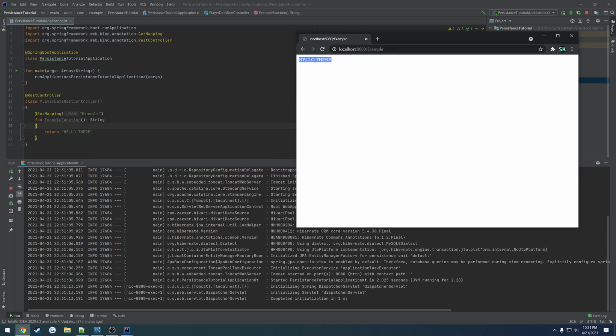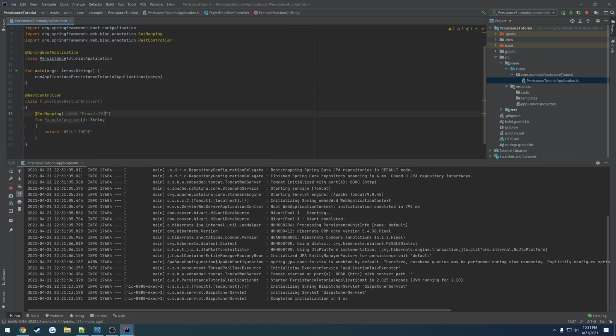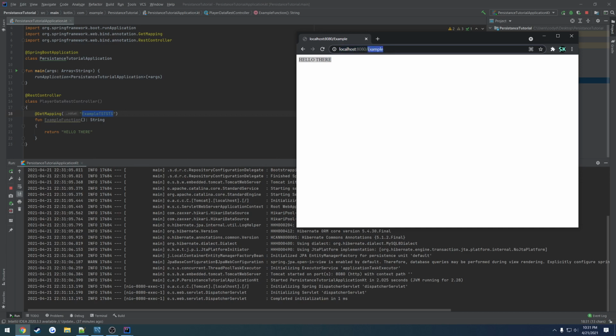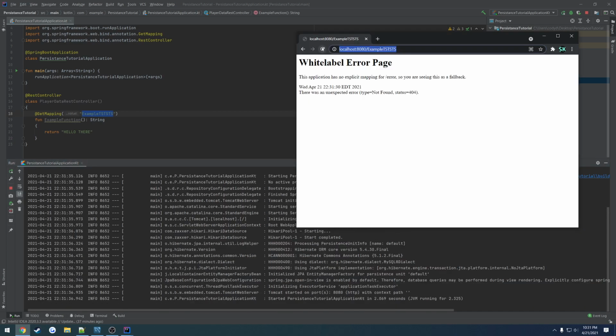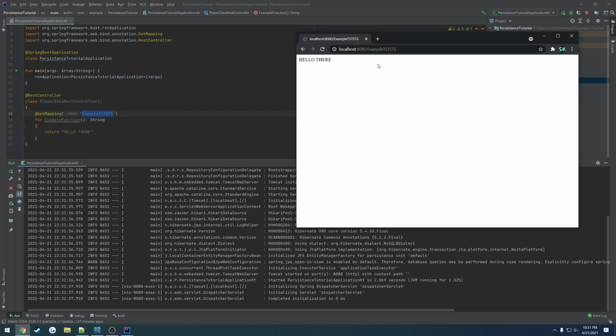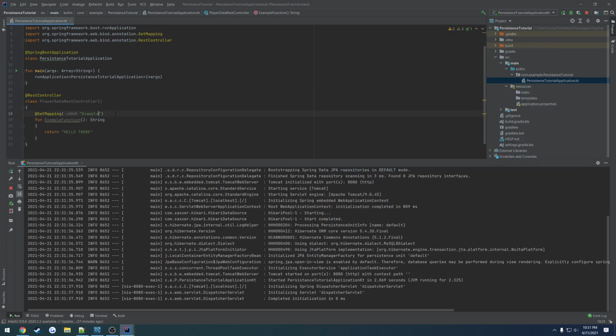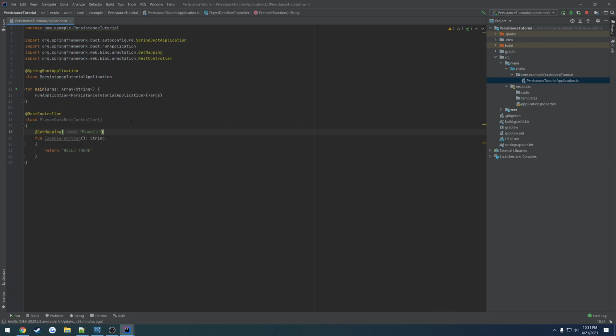So that's what this get mapping does. So it kind of redirects where we have everything. So if I do get example, however you pronounce that, like so, press enter. And I just realized I got to rerun it. My bad. Let me refresh. It prints out hello there. And if I go back to the normal example and refresh, it gives us an error. So you can control where the paths go from right there.